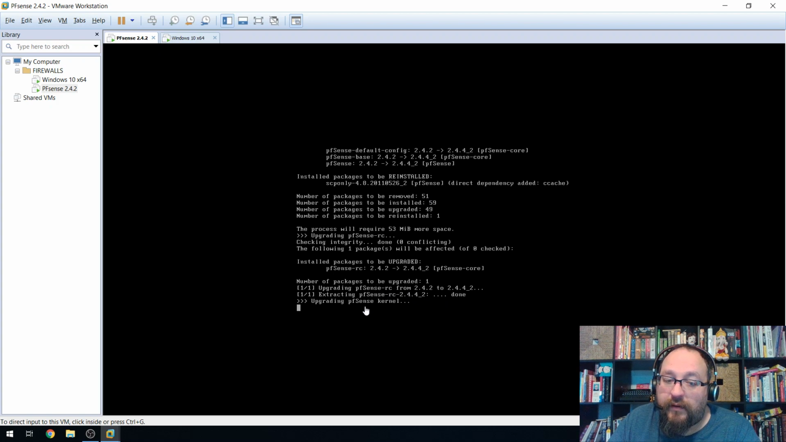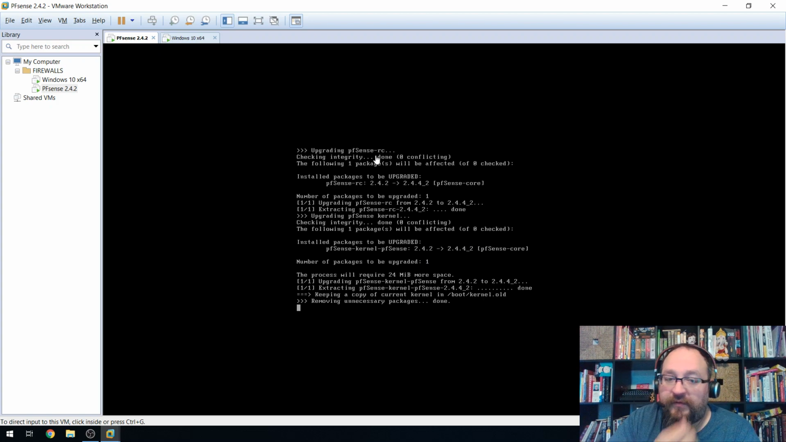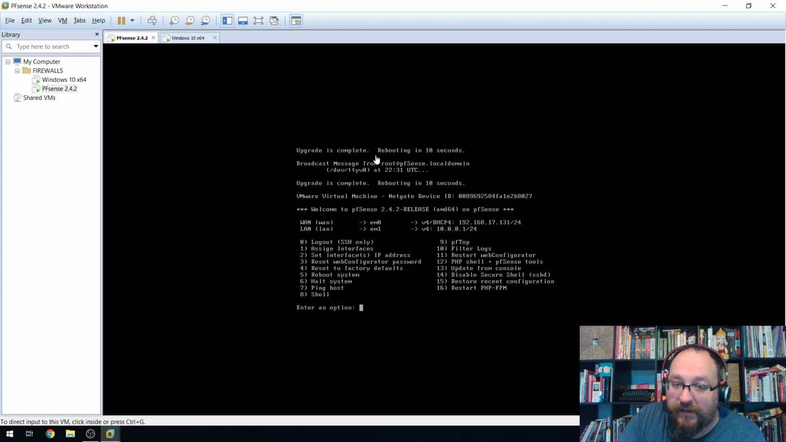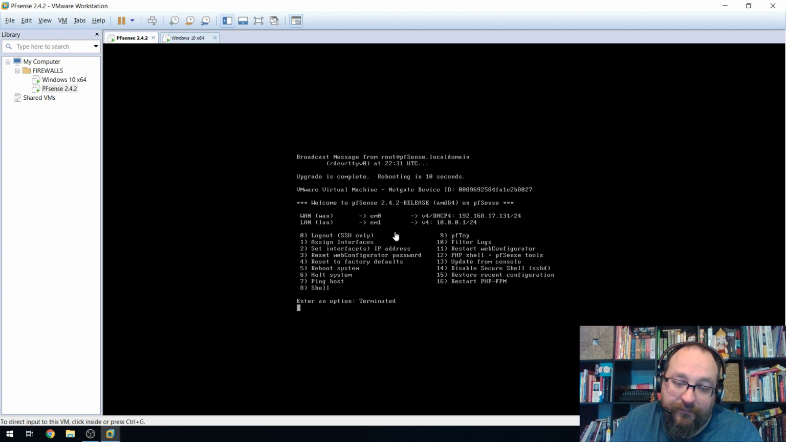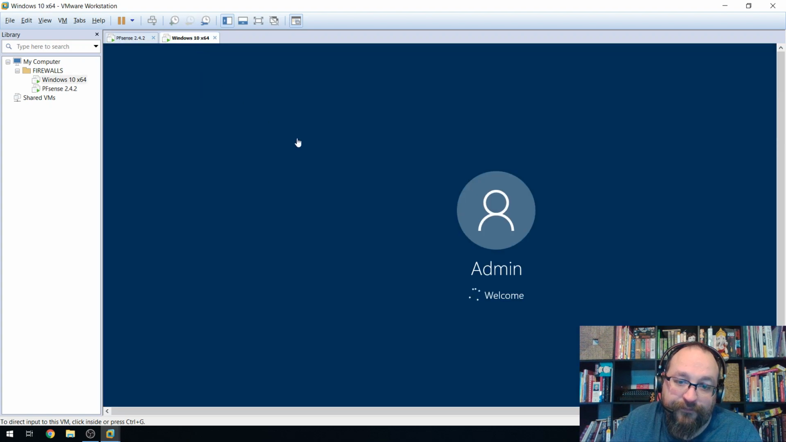So upgrading our kernel now, 2.4.2 to 2.4.4_2. That's where we're ending up at. For the most part, all our configurations and settings are the same. So we've got the 192.168.1.731/24 and the 10.0.0.1/24 on EM0 and EM1 respectively, with WAN and LAN. All right, and it's probably going to reboot here, and that's fine.